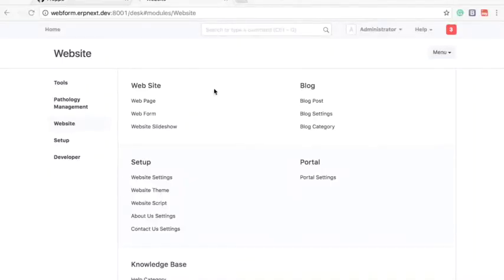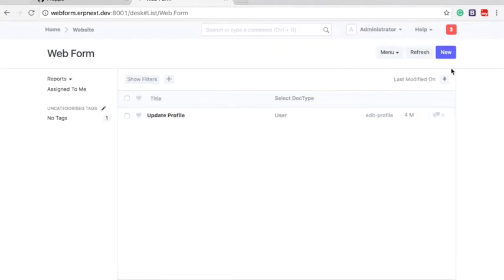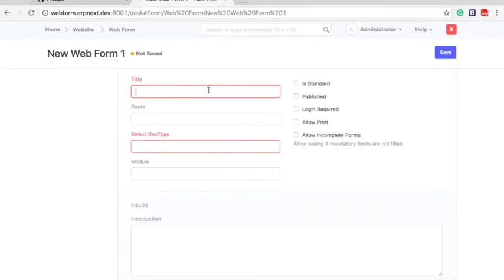So let's create the patient profile page first. To create the patient profile page, we will create a web form. So let's go to web form. It's in the website module. Web form. Create new web form. Title: Patient profile.